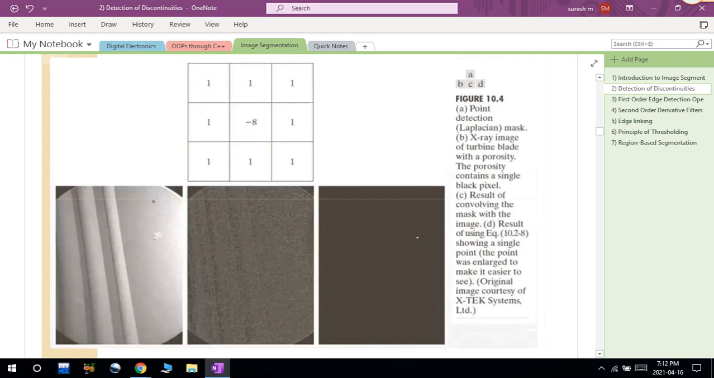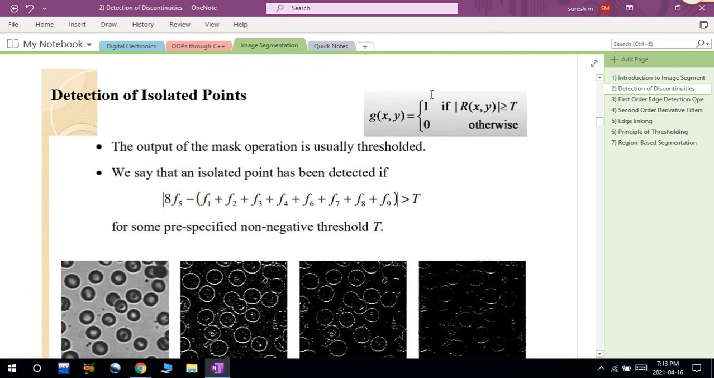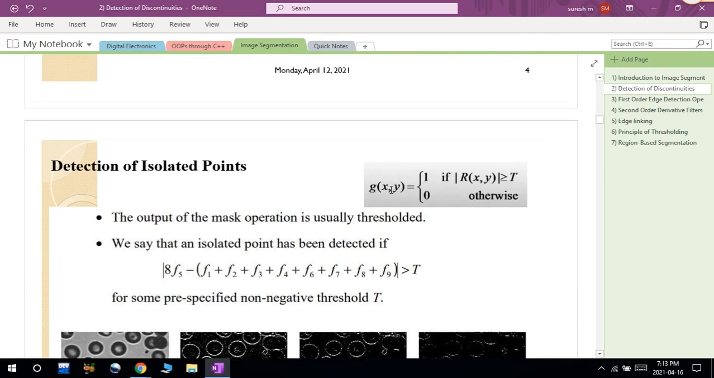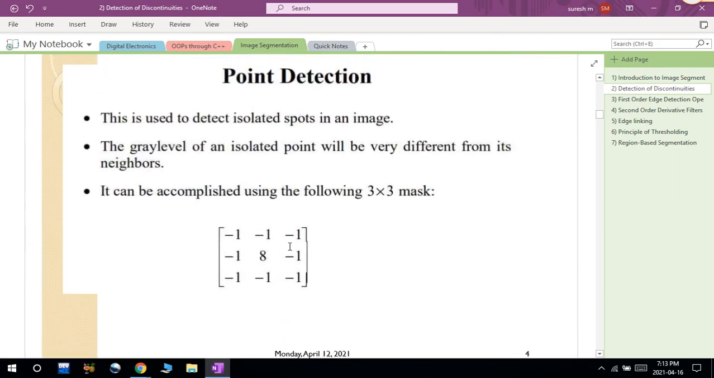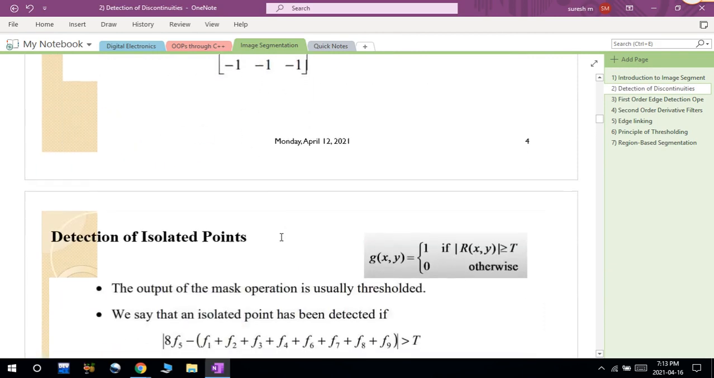I apply this particular mask on the image, so that I will get this kind of result. It clearly shows that point, so I will apply the threshold. If that particular response value is greater than that particular threshold value, then I can say it is 1, otherwise it is 0. Because of this concept, after finding the response formula, I just apply this filter on the image.